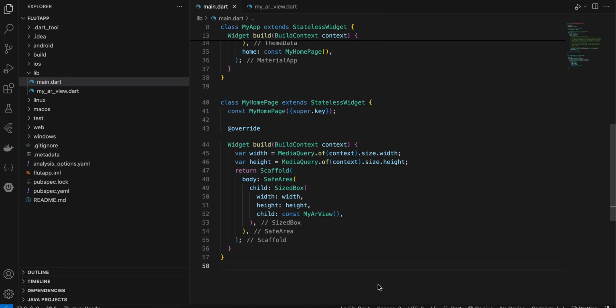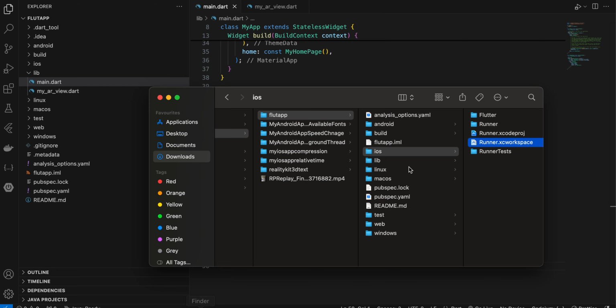In this video I will show you how to display 3D text in augmented reality using RealityKit in Flutter iOS. So this will be only for iOS using a Flutter app. Firstly, I'll show you guys the output.